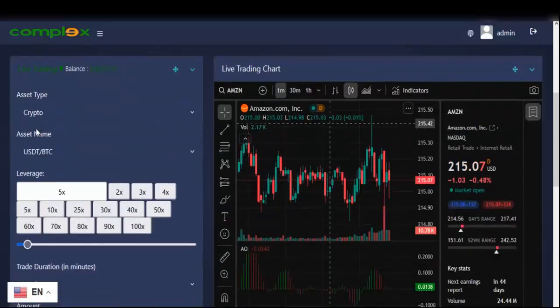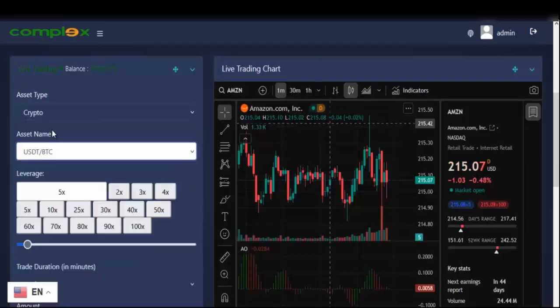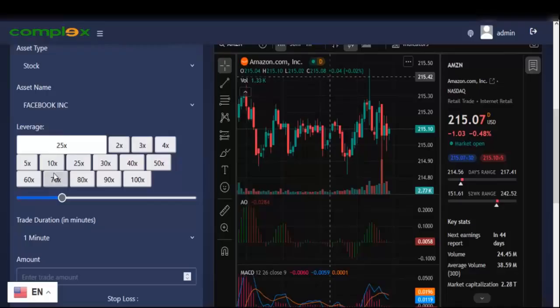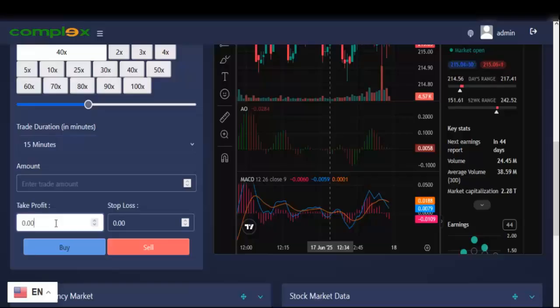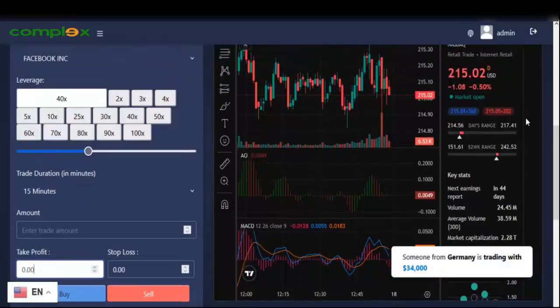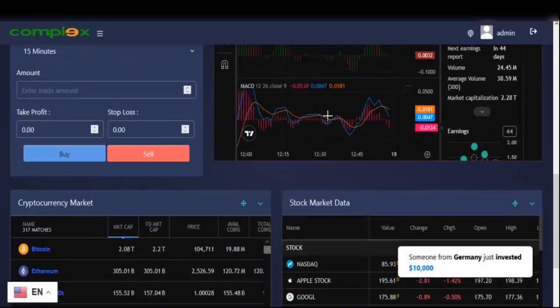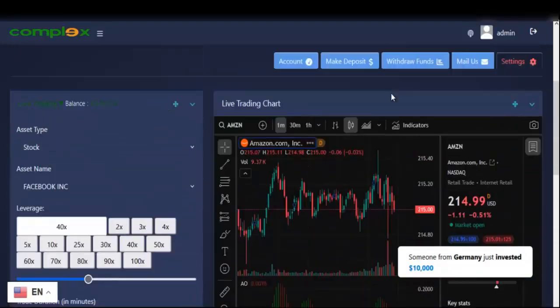This particular section right here is where you actually trade. You can trade your pair or your type. You can choose crypto to show your crypto assets, then click on forex assets right there, and stock for your stock assets. You can increase your leverage and click on whichever one you want. You can set your duration right here, put your amount, put your stop loss, take profit, and choose whether buy or sell. Here we have a little chart to analyze your trade before making any investment, and some data like the crypto market and recent prices.